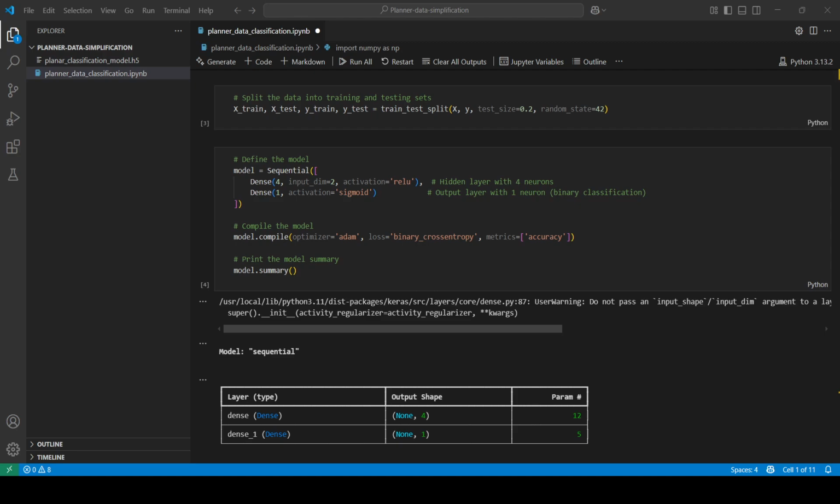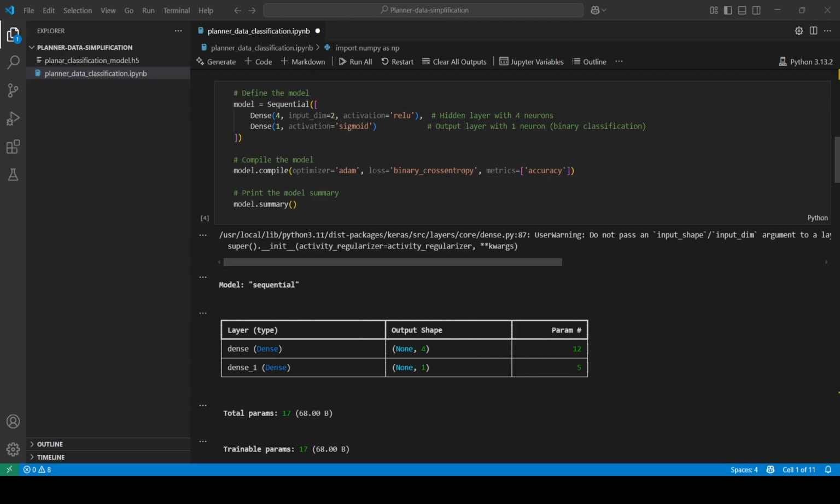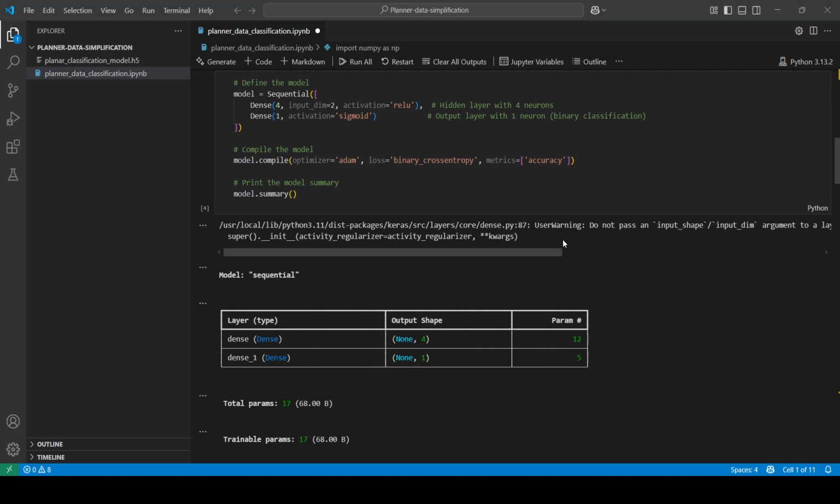Now we're compiling the model. The optimizer is Adam, adaptive moment estimation, a popular optimizer for training neural networks. The loss function is binary cross entropy, which is used for binary classification problems. And the metric accuracy is used for evaluation of the model's performance. And with model summary, we print the summary of the model's architecture here. So that's how all things are.